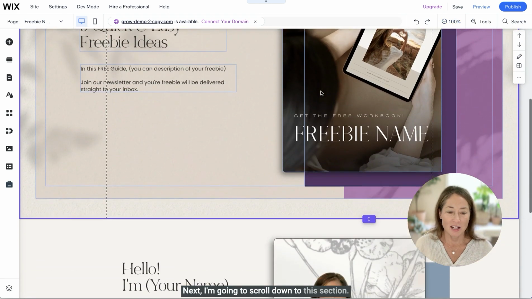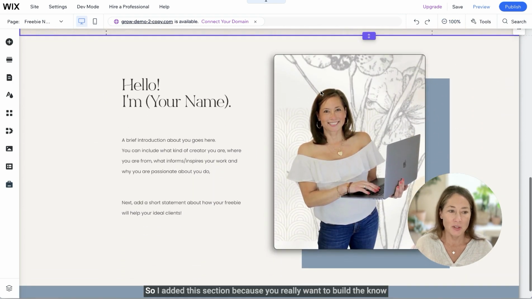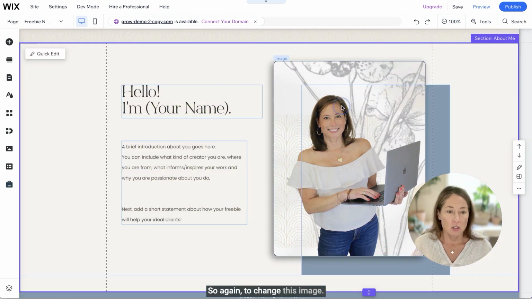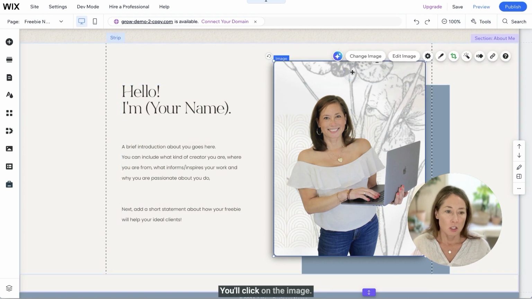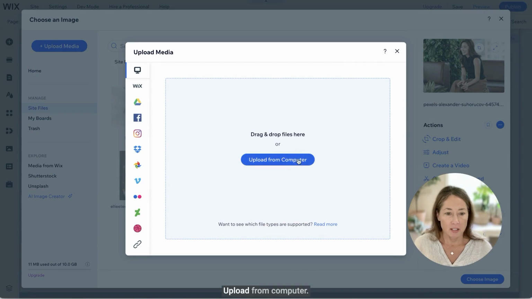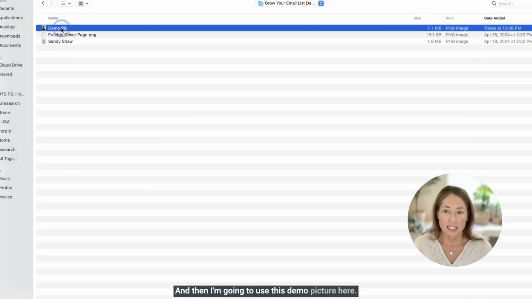Next, I'm going to scroll down to this section. So I added this section because you really want to build the know, like, and trust factor when people are subscribing to your email list. So here you can add a little blurb about who you are and why you created this freebie and how it's going to help people. So again, to change this image, you'll click on the image, change image, and you'll want to upload your own photo here. So click on upload media, upload from computer, and then I'm going to use this demo picture here.